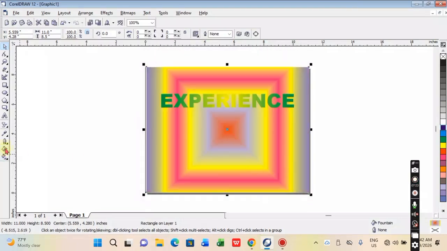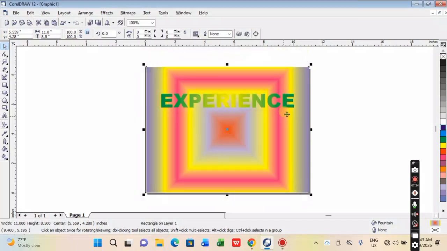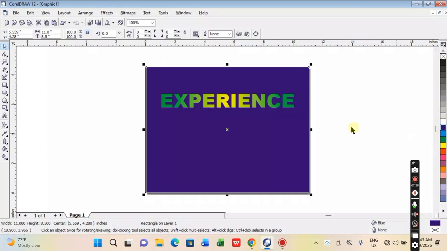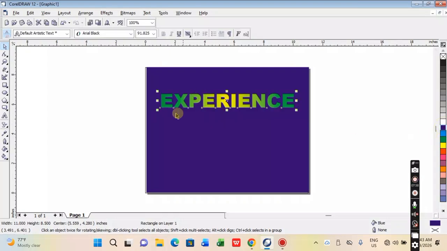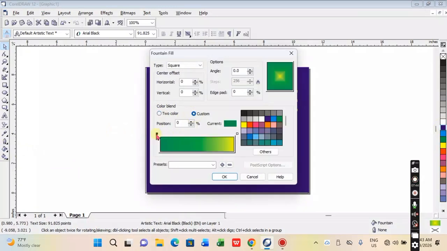Alright. So that is how you can play with your color combination over here. Pick any color you want. Alright, so this is all. So let me take this one back to the normal color. Let's work with this one. Alright, so let's go to custom. Over here, make it up.